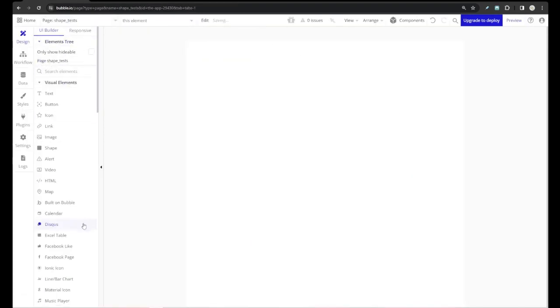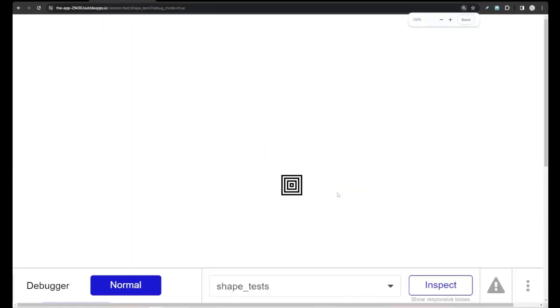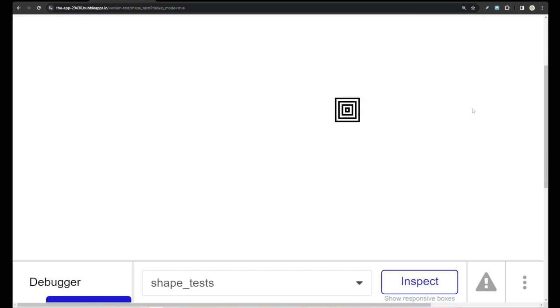Just delete this shape and throw in the small shape zebra frames. Preview. Boom. Let's scroll in. Now, when you're really far out, it's not going to look very good. But actually, I kind of like that as a button. It's not a bad looking button. Well, boring, but you can spruce it up with other colors or gradients or whatever, maybe.